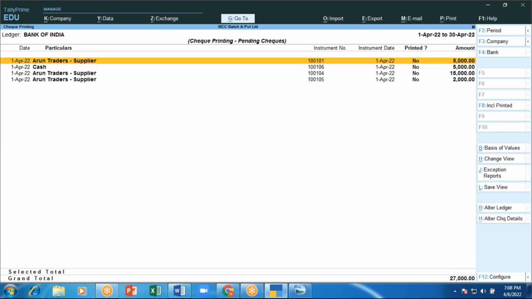So these are the checks which I have issued in the month of April. So it is showing me the status whether this has been printed or not. I have not taken a printout. I was only seeing through the preview, so none of the checks has been printed. So because of that, the status is showing us no.